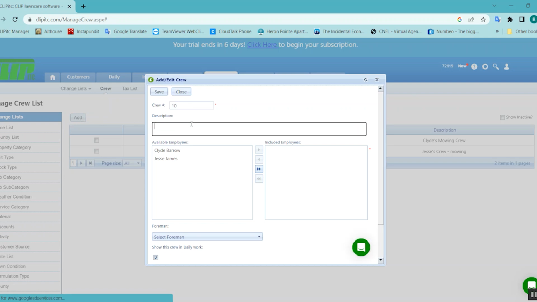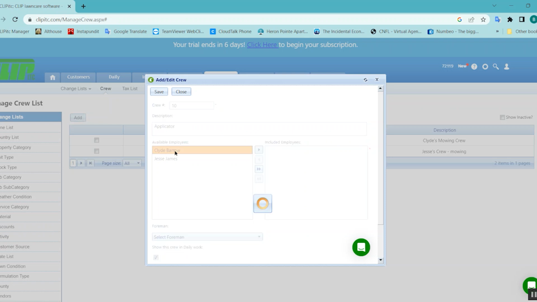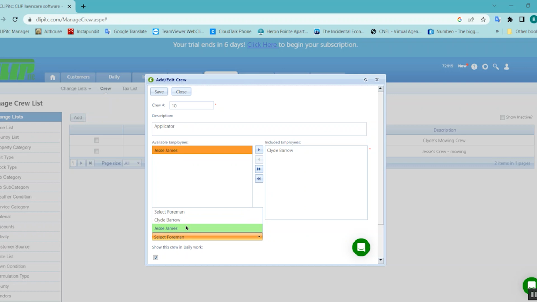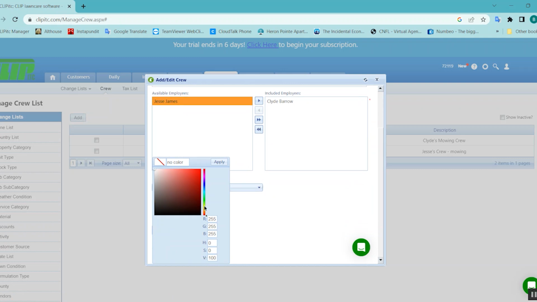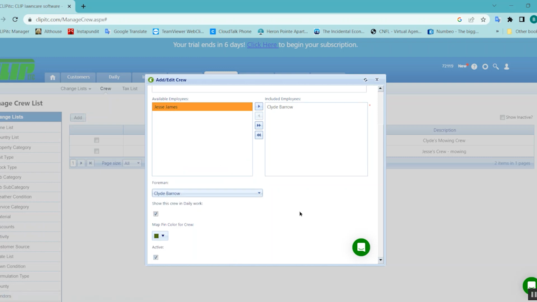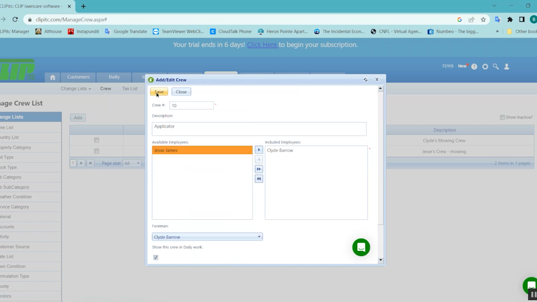And this is going to be my applicator. Call it spray tack or whatever you might be, Clyde's or applicator. Again, just set these up. Assign the color below. I'm colorblind, so these are not as useful for me as they will be for everyone else. And then save.